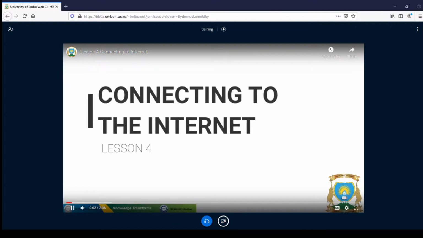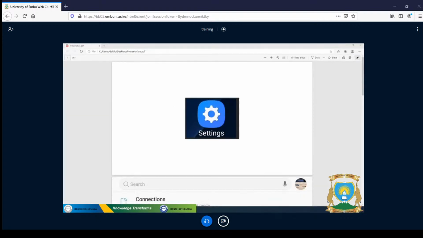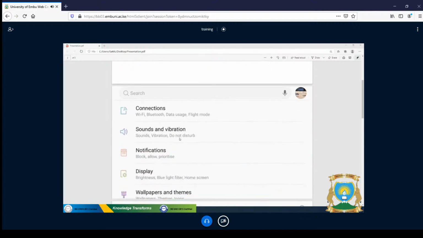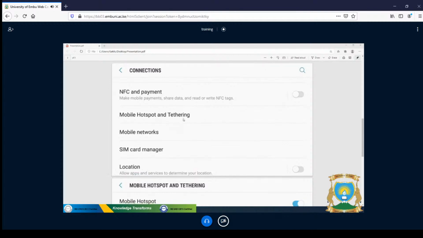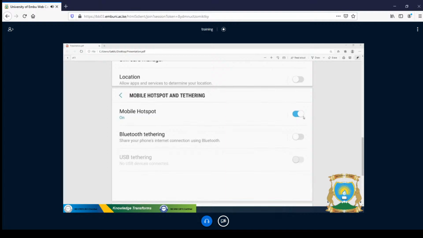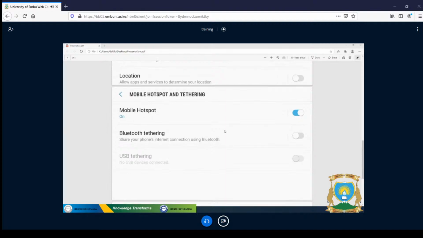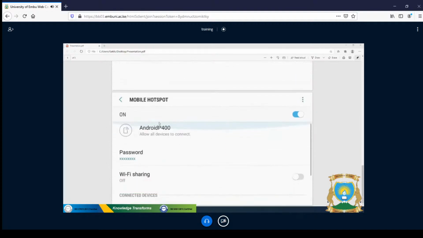In this session, we will learn how to connect a laptop to a mobile network. On your Android mobile phone, select Settings, then Connections, then select Mobile Hotspot and Tethering, and turn on the button next to Mobile Hotspot if it is off. Below the mobile hotspot is the name of your mobile network, this one right here, and the password is below.